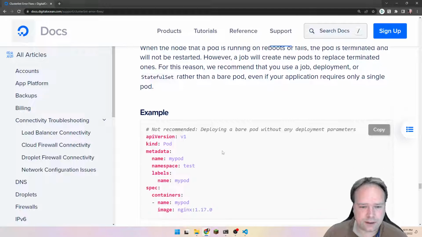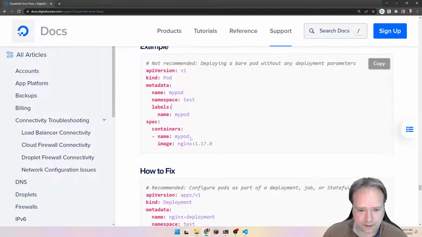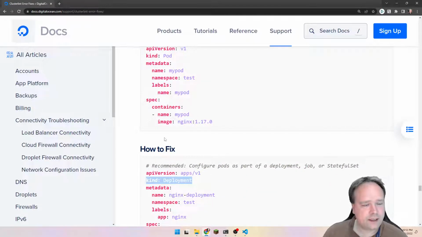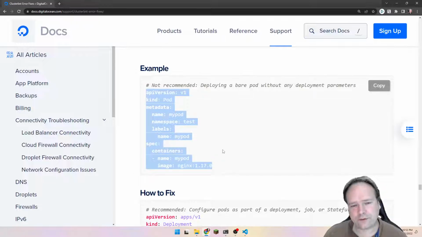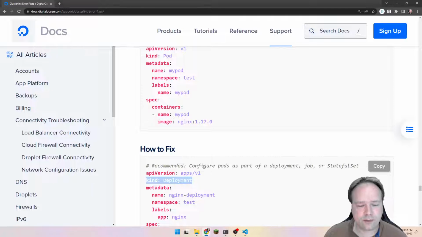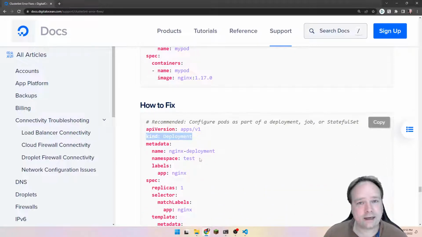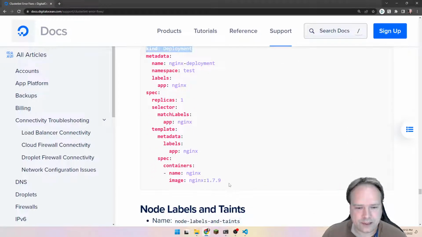Bare pods, not recommended. Bare pod without any deployment parameters. What should we do instead? We should have a deployment. In all of those examples, and there are a ton of them out on the internet, if you search for something, someone will say, just apply this to your Kubernetes cluster, and a lot of times it's actually just a pod. That is bad practice. Do not do that. Use a deployment instead. And if it has a state, if it has a volume mapping, use a stateful set instead. That cannot be said enough.